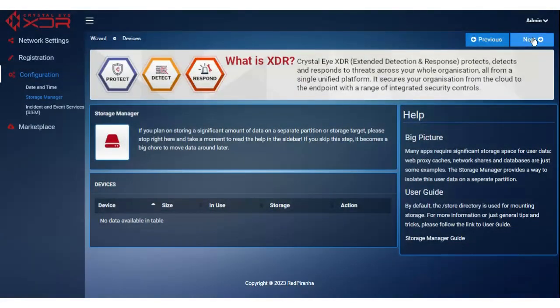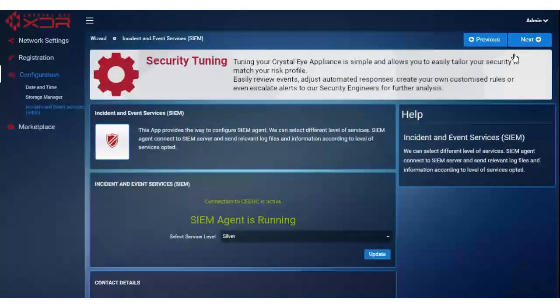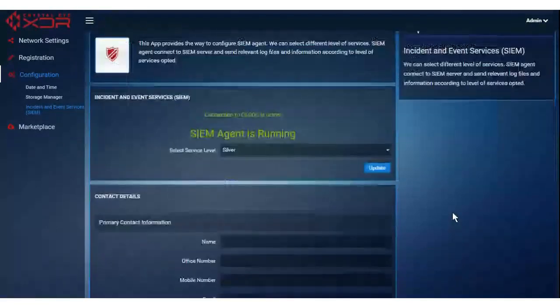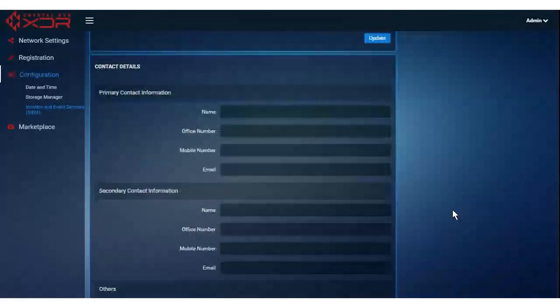And then the next step is where we set our incident and event services. So there is a SIEM agent running on the appliance itself, but we also need to establish our contact details. So when there is an incident and we need our security engineers to reach out to an authorized party, they will be using this information here. So the primary contact information, going back to registration, is the entity being protected.